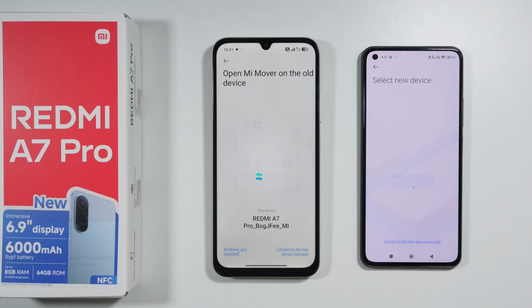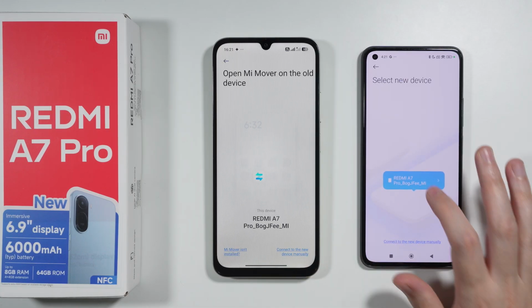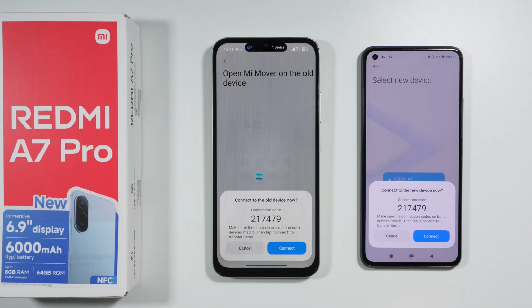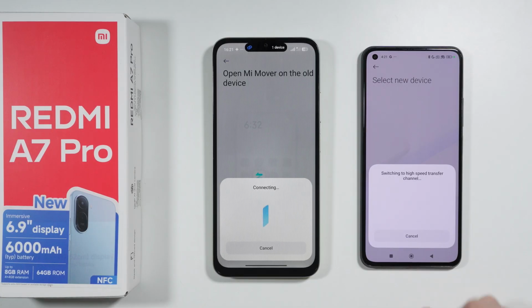In case the phone cannot detect the device, you can tap on connect to the new device manually on both devices. In my case, it actually disappeared. So if you do have a trouble with detecting the phone, then of course you can just choose that option. There we go, it actually appeared again. Or you can just wait for it to reappear again. Now we need to wait for both devices to connect. You might also need to confirm the connection code. That is exactly the same. So then we just wait for both devices to establish the connection.